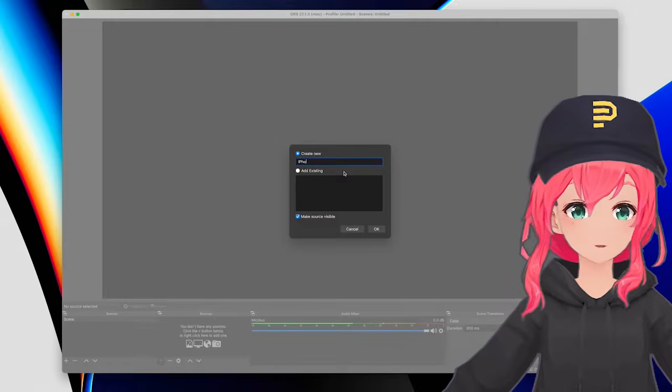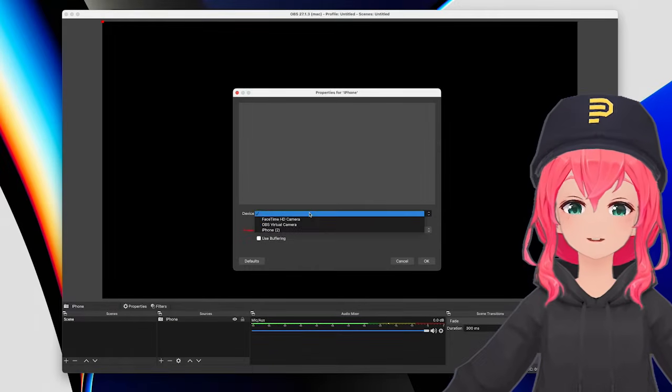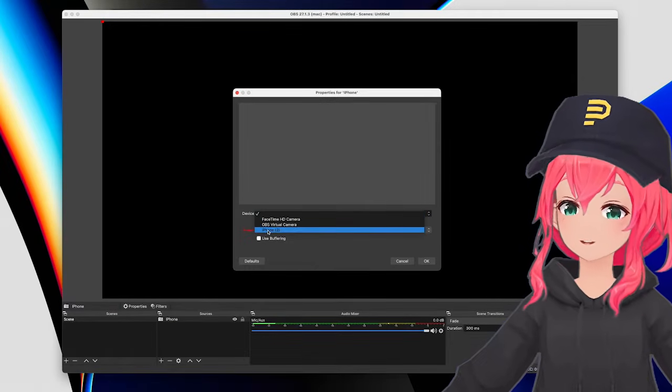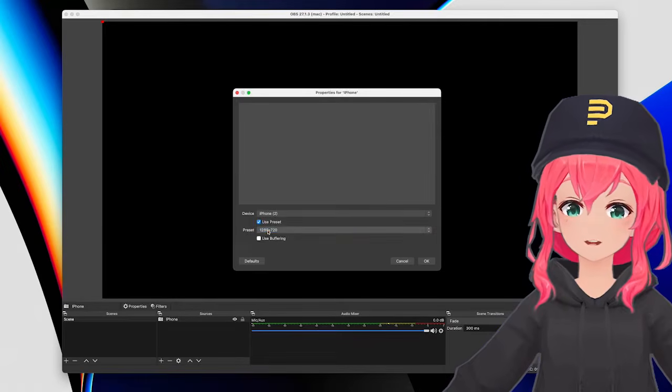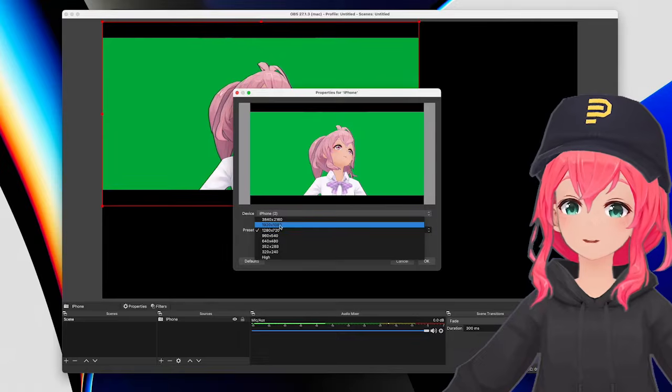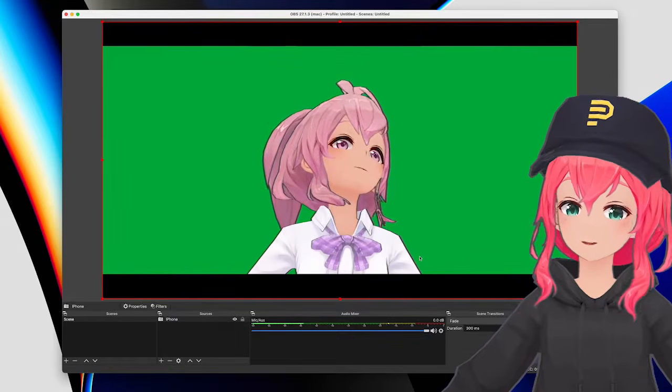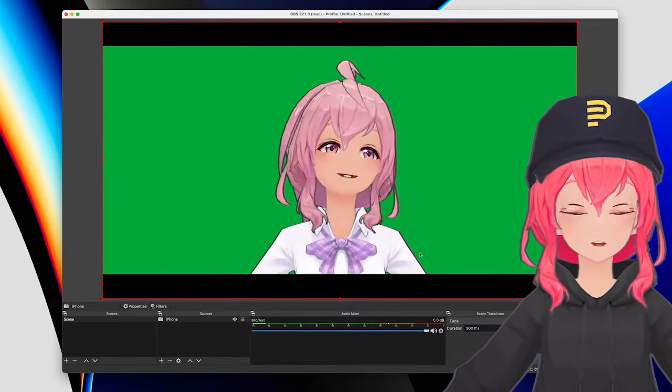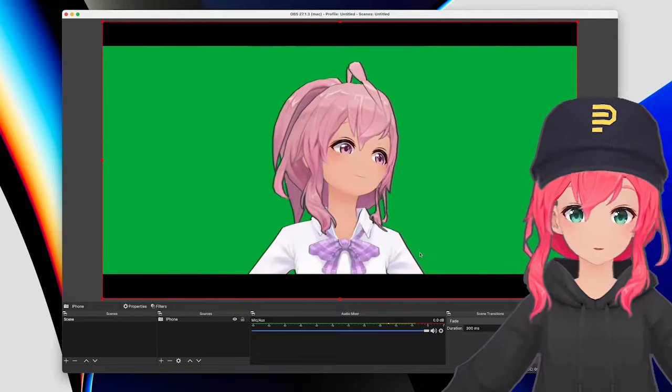The window should pop up, and in this window, under Device, select iPhone. In preset, you can select your size. I recommend 1920 by 1080, but whatever you like, and then click OK. You should be able to see your iPhone screen now, and you can resize and reframe it to your liking. Okay, now you have your avatar in, let's remove the background.